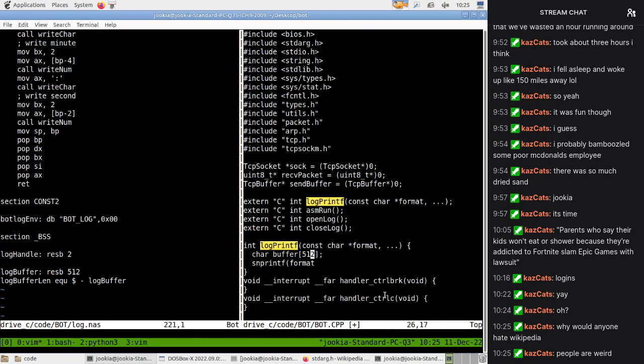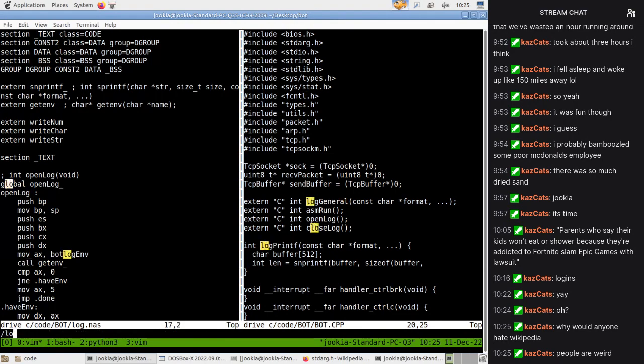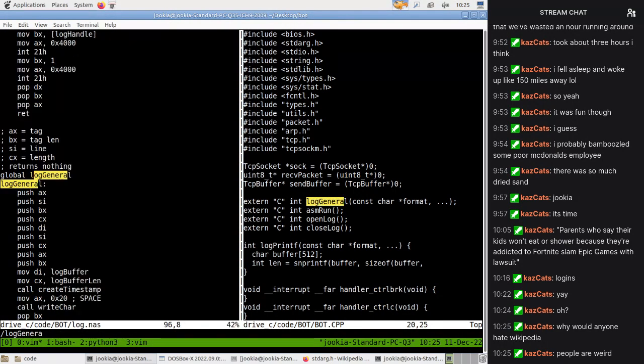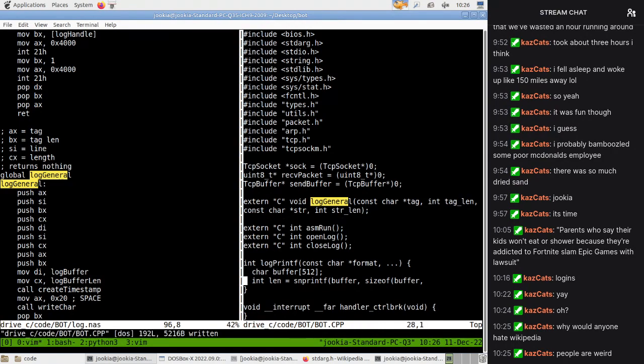So snprintf, buffer, size of buffer, int length. The extern int thing would be log general, and we would have to set which registers use which. Extern void log general, const char tag, int tag length, const char string, int string length. So we'll worry about that in a minute. But we have our var args here.